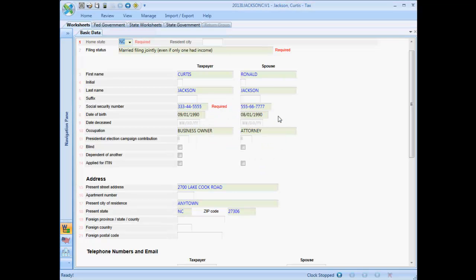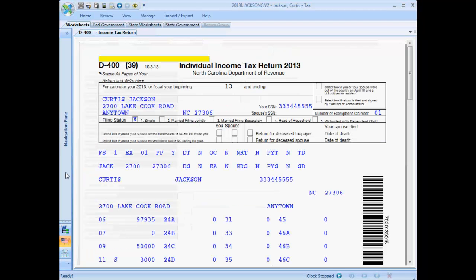After completing the split joint return process, open the respective taxpayer and spouse state returns to review the results of the split. Let's take a look at the taxpayer's state single filing status return that was produced. All that's left to be done now is to review the taxpayer and spouse's state returns to make sure the data flowed correctly during the split return process.